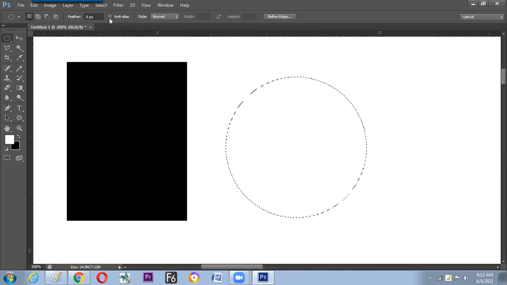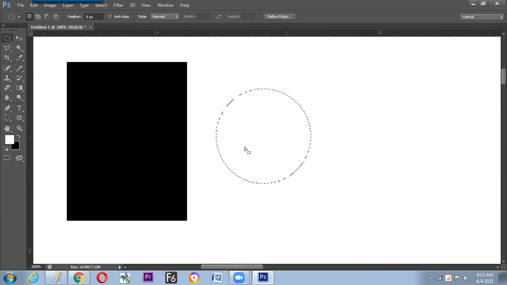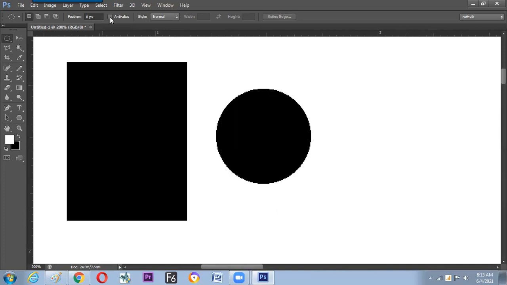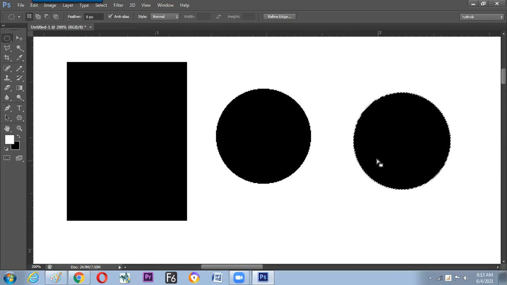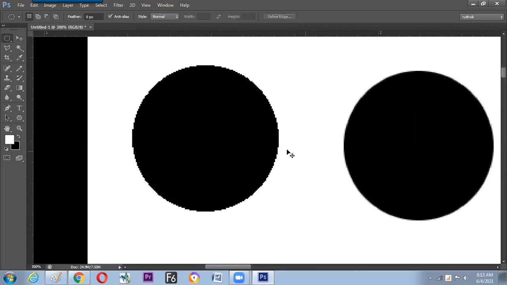If it is off, the anti-alias option is not there with the rectangle, it is by default off. But the time we are switching to the ellipse, this button gets highlighted. So let us make two circles here. One circle with anti-alias off, and let us fill the color, and the next circle with anti-alias on and fill the color. So what we can find, the edges are different.